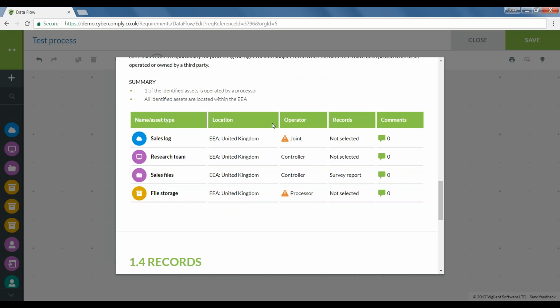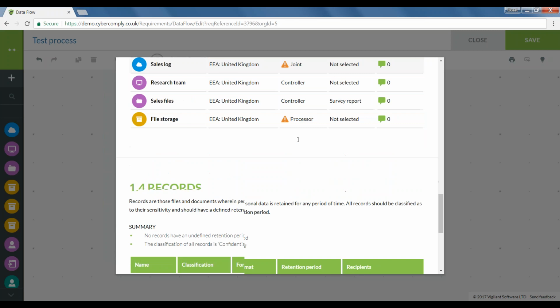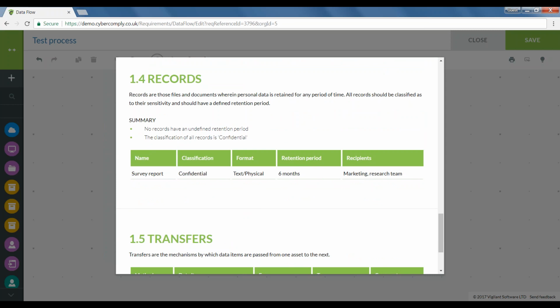As you can see, this table shows whether the selected country of the asset is within the EEA, and this table will show whether countries are located in the EEA, whether they've been subject to an EC adequacy decision, or whether they are located outside of the EEA. The table also highlights those assets that are not operated by the controller, as you can see here with this warning exclamation mark in an orange triangle. And this is because you need to be particularly aware of those assets that are not operated by you, as you may need to implement additional measures to protect personal data when it passes to assets that are outside of your control.